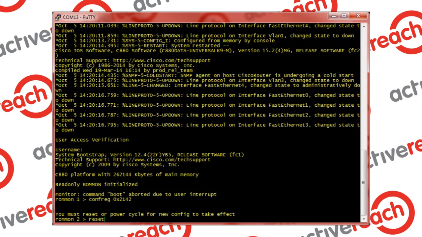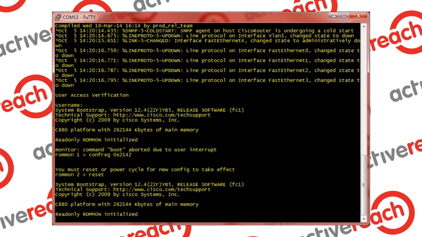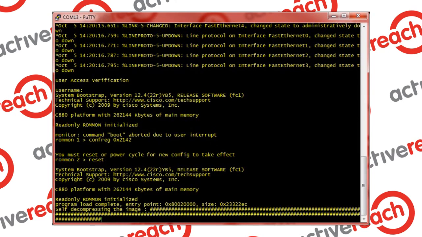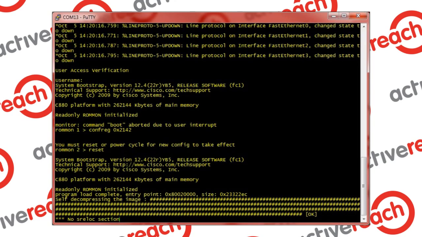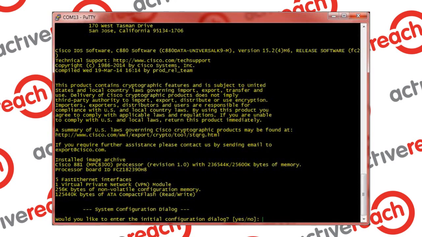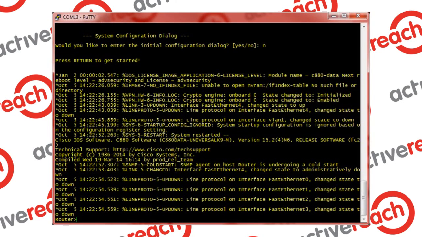So we're going to type reset to reload the router. That is now rebooting. We'll just give it a minute here to go through its boot cycle. Where it asks us if we'd like to enter the initial configuration, we're just going to say no. And now it just takes us to the factory default version. I'm going to go into enable mode.